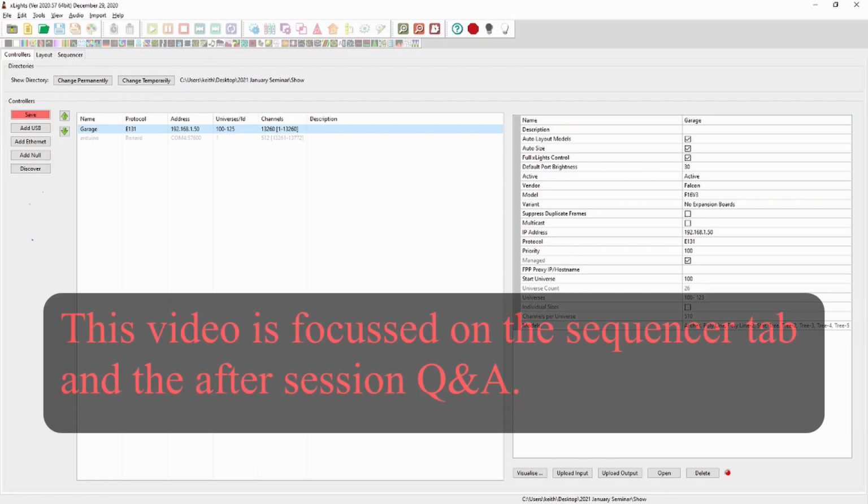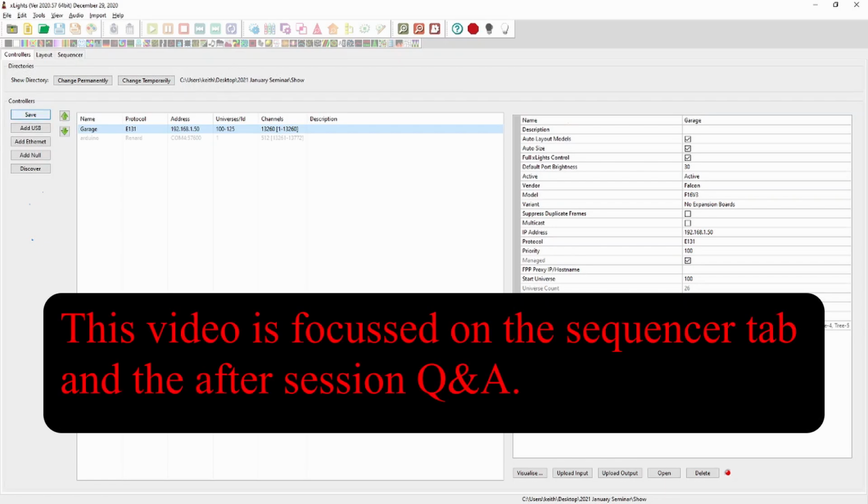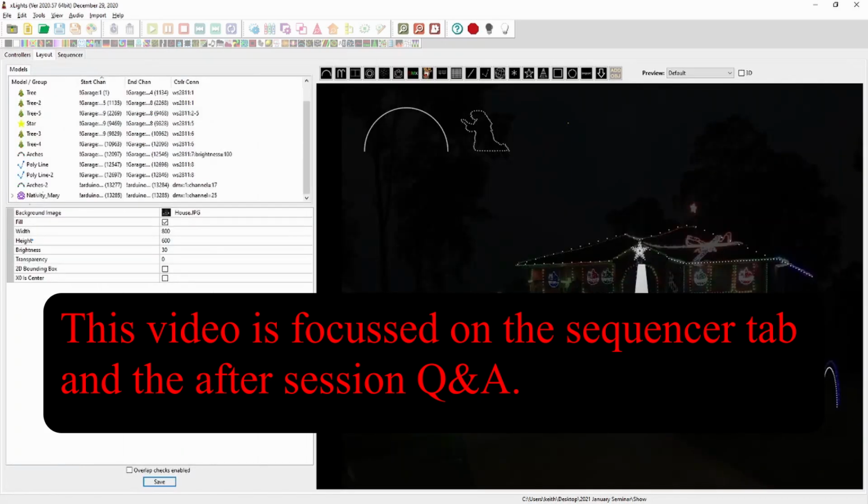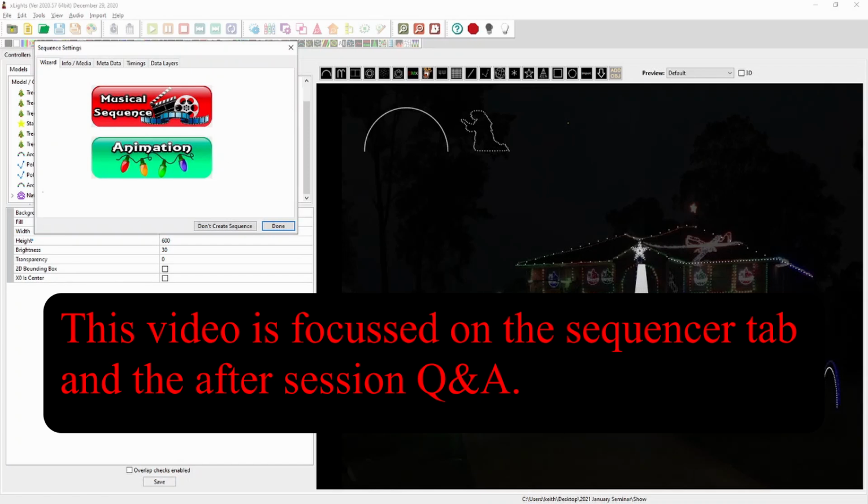Let's actually do some sequencing, or let's bring in per sequence, etc. So we've got enough stuff here that we can sequence. Creating a sequence is simply a case of clicking on the new sequence button and choosing the type of sequence that you want to create.